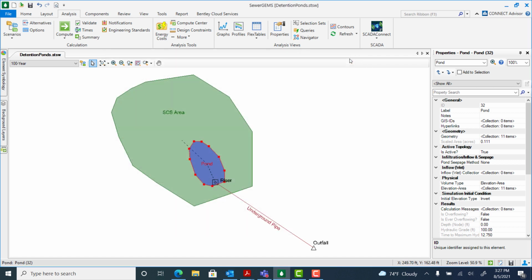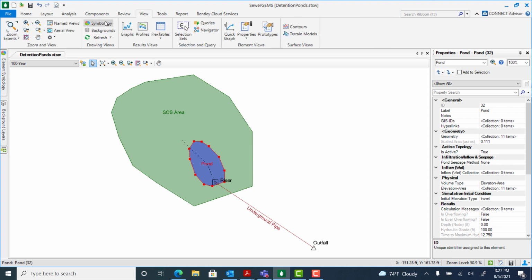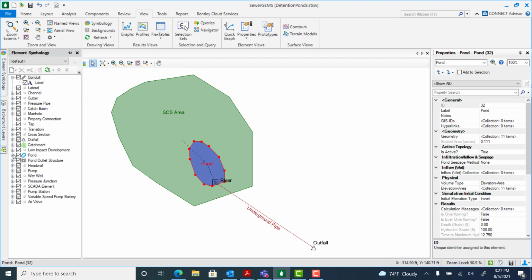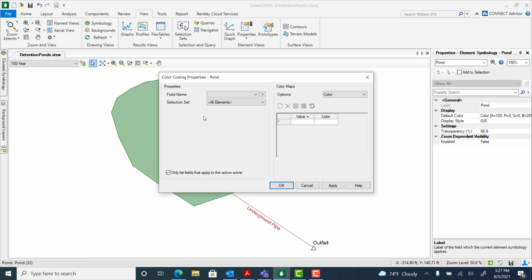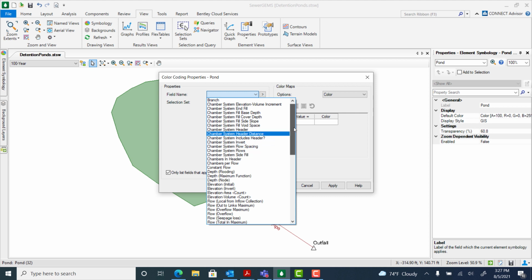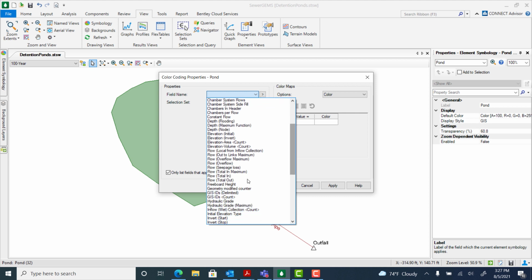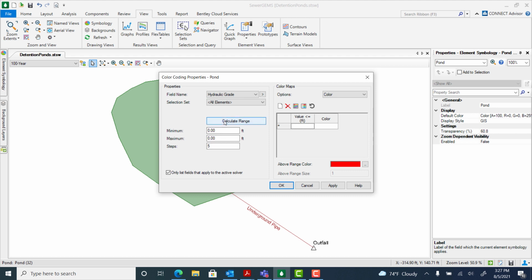Next, we'll create a color coding for the pond. To do this, we'll select View, Symbology, and expand the pond. Next, we'll right-click on Pond, select New, Color Coding. And the field that we are creating the color coding by is hydraulic grade. So we can scroll down in this list to find it. And we want to calculate the full range. Next, we'll press Initialize to get our categories for the color coding and press OK.